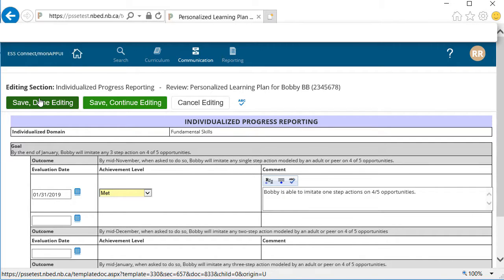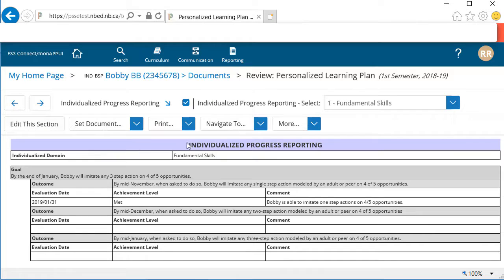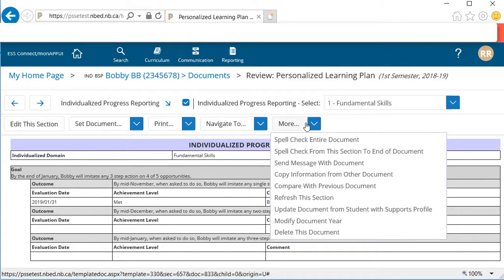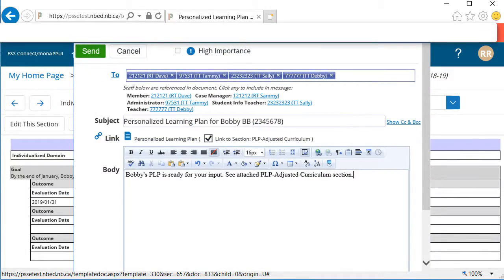Lastly, team members can communicate with one another throughout the PLP development process. Teachers can send the document to other team members for their input and reference.